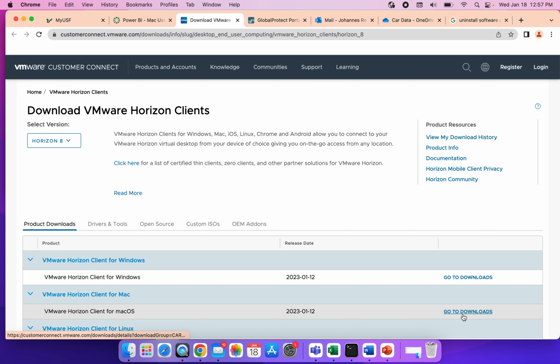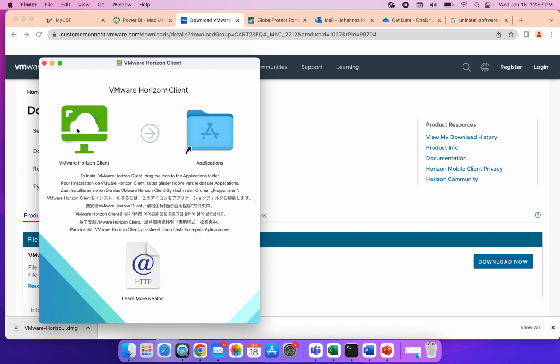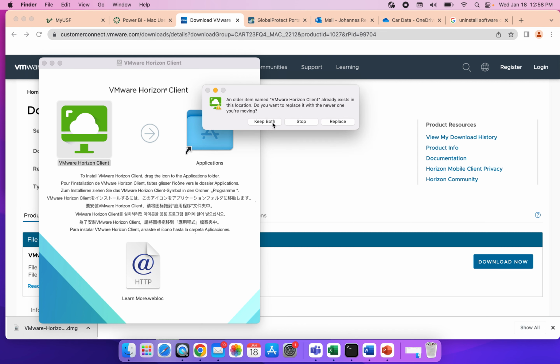Okay, we can go to downloads. And you see here we can go even further back if you want. We're going to download that now. And again, we'll get this DMG here. We'll click on that, and we move it into the applications folder. I already had it, so I'm going to replace it.